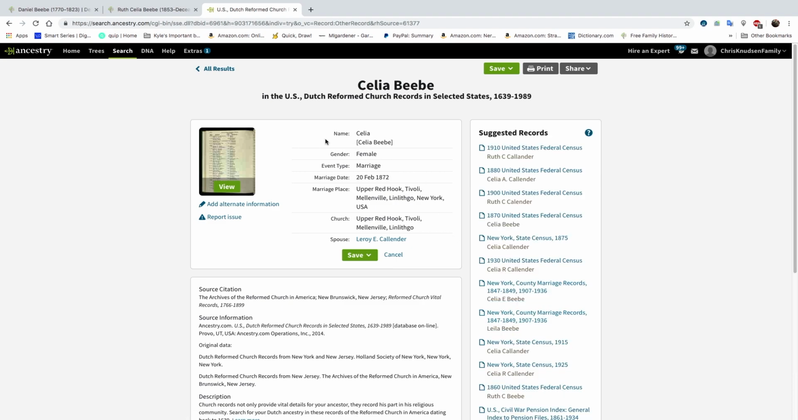Okay, here is a marriage record of a Celia Bibi, married 20th of February 1872, at a church, Upper Red Hook, Tivoli, Linlithgow, marrying a Leroy E. Calendar. That looks promising as well. So this is a good marriage record to look at. I'm going to keep this one up while we go look for other clues.